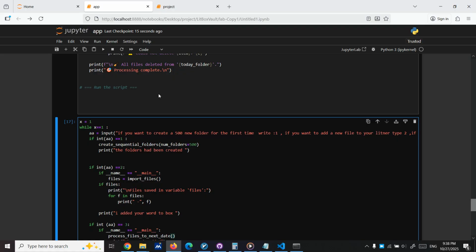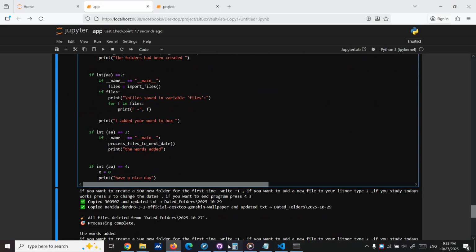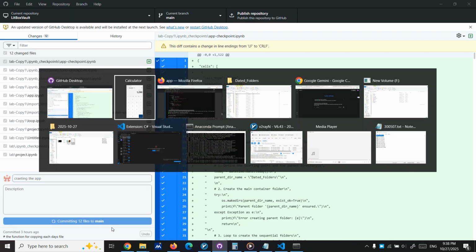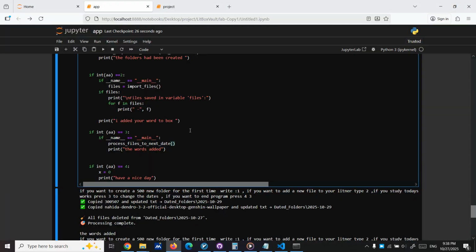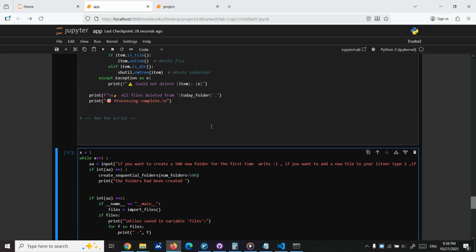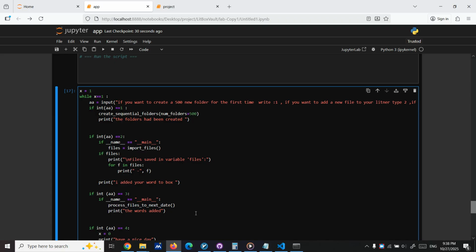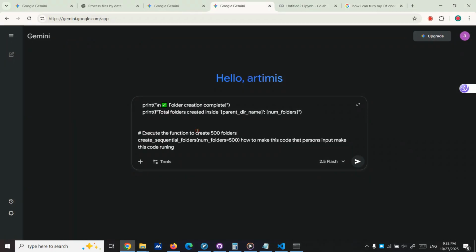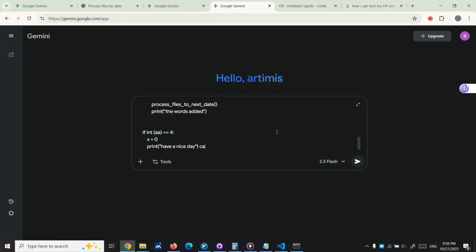Now the app is created. Now I'm going to commit everything. Creating the app. Okay, now we have the app. I want to make it better looking. So let's ask it, can you add some UI UX to this code?